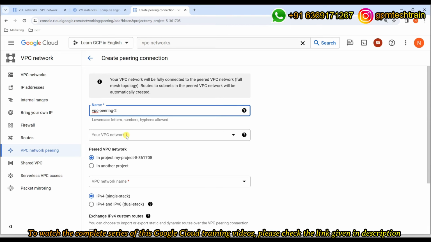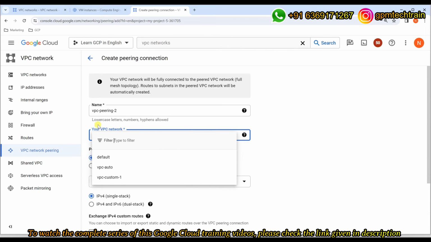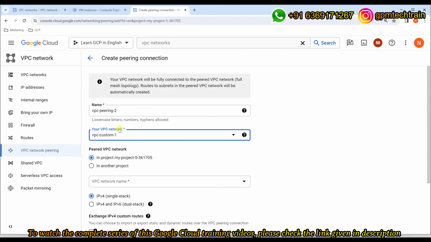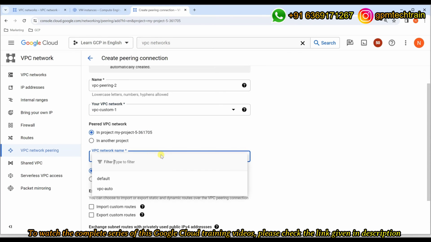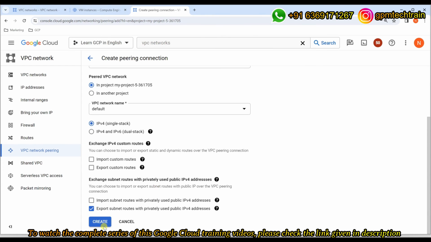If you remember, in VPC peering 1, I mentioned default as my VPC network, because that peering is established from default towards custom. But now we are doing it from custom towards default, for the return. So this side I'm putting custom, because last time I put default. And as you know, this is within the project, so I'm not making any changes here. Last time we made default here, from default to custom. This time we made custom here, so from custom we want to send it to default. That's it. Just click create.